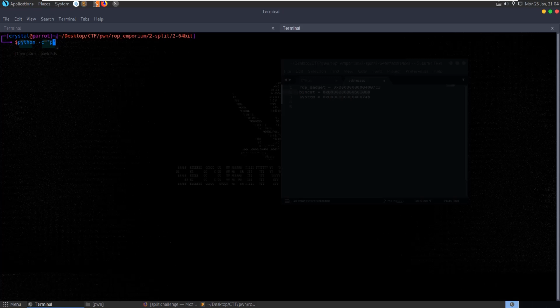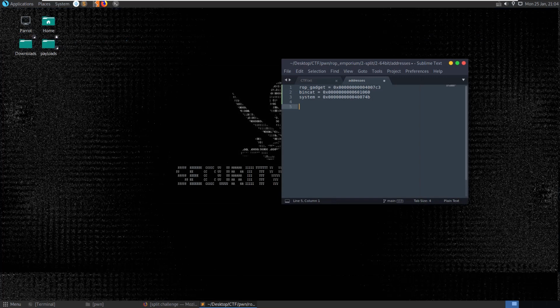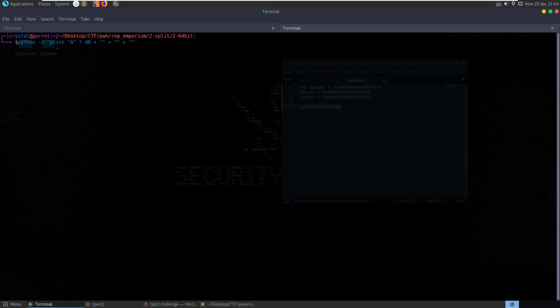So if we print A times 40, as we worked out that offset already, and then plus, I'm going to want in here our ROP gadget plus our bin cat flag.txt address plus our system function address. So let me first of all, just to make this a little bit easier, \x00 \x00 \x00 \x00. I'm just going to grab that to paste in whenever we need to pad out the addresses.